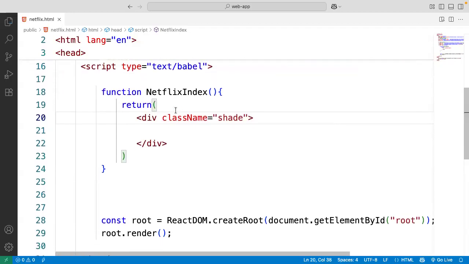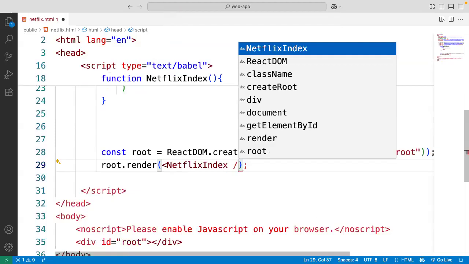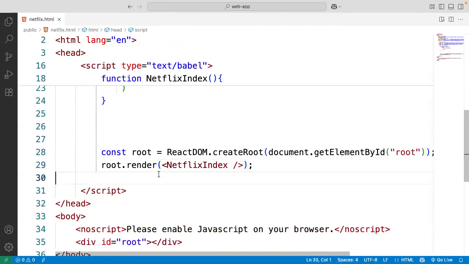And observe now this render. It should start with which one? NetflixIndex. We have to use the component there. That means now it will create a virtual DOM, and into the virtual DOM it will add NetflixIndex, and it will render that NetflixIndex into the actual DOM root. It is going to render there. And currently it is empty. Nothing is there. You see now, when I run this, you can see NetflixIndex is there, but it is currently empty.